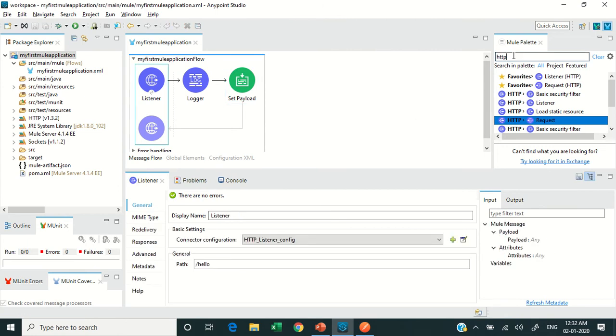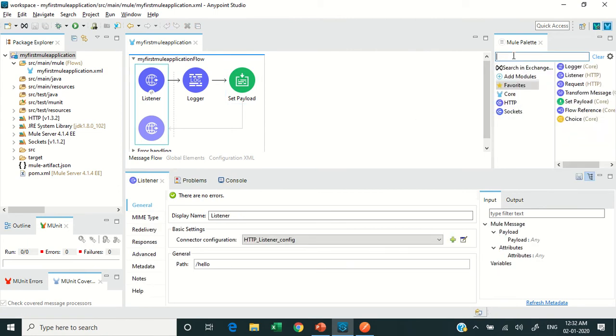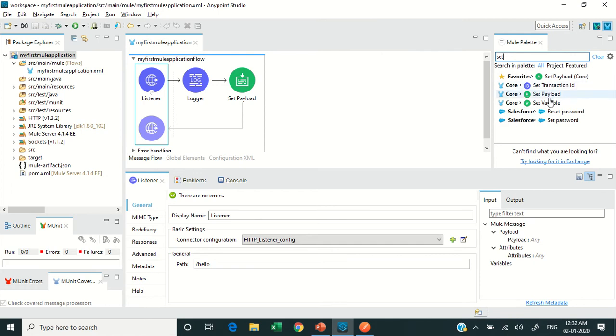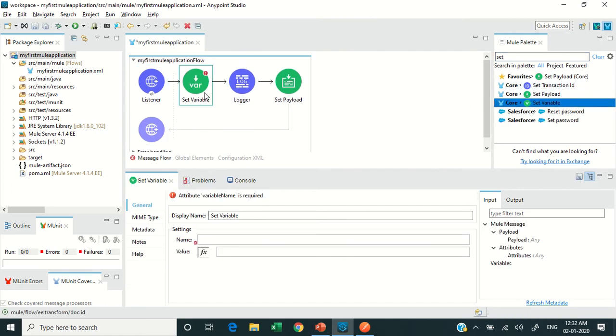So first of all, what we are going to do is drag and drop a component named set variable. We are considering that our input payload will have the name key available in it. So let us see the name key in the payload. What we are doing right here is payload.name, and it will be equal to, maybe, custom name.